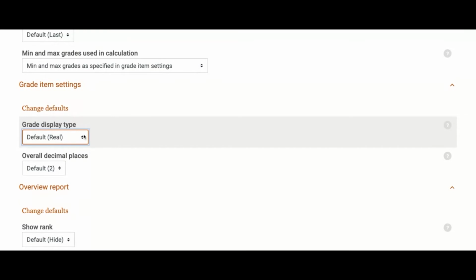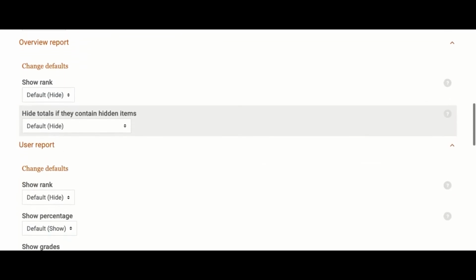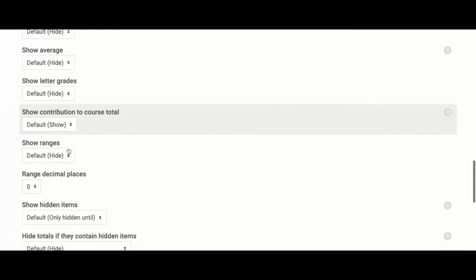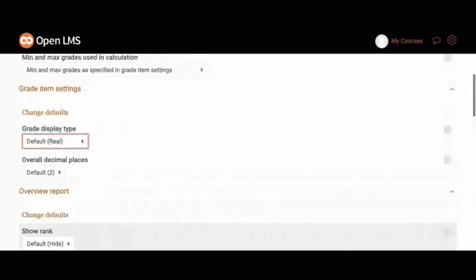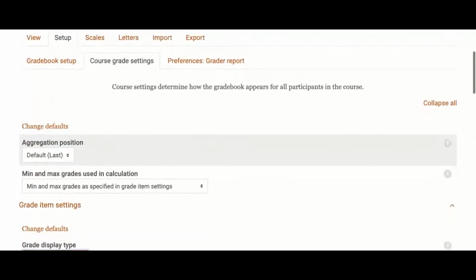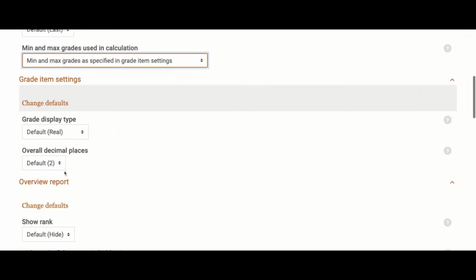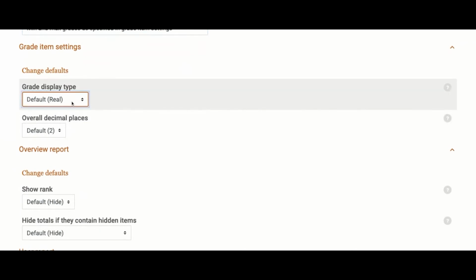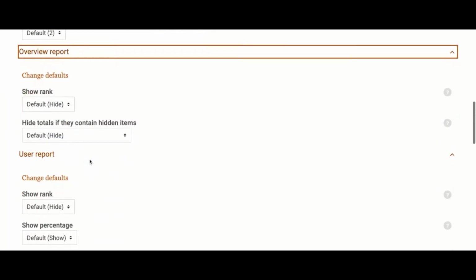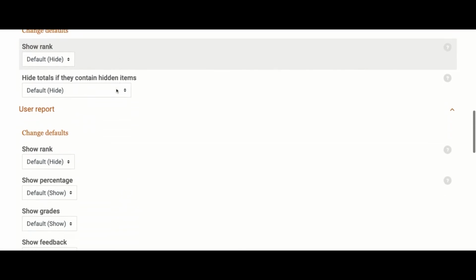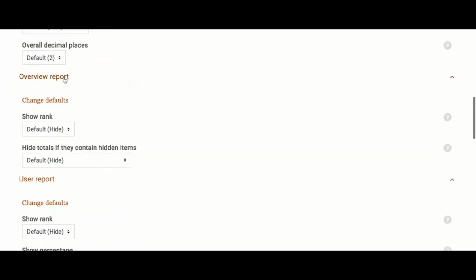So grade display type, let's see here, overview report, course total. Yeah, so let's go through course grade settings. So aggregation position, min and max grades wouldn't be in there. Change defaults, grade display type. So yeah, that doesn't allow you for the display type to show multiple options there. Okay. So in our site administration, we've got it set up so they have an option there. There are some drop-down options.